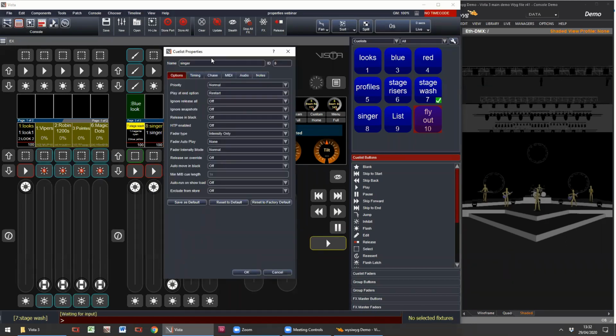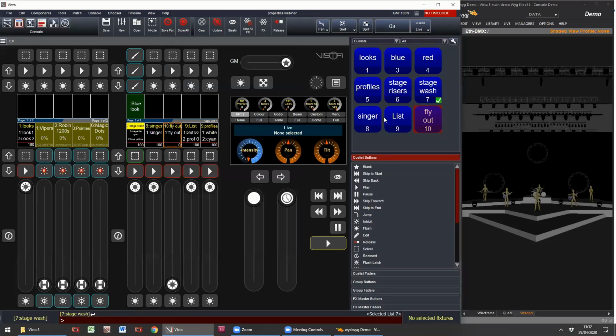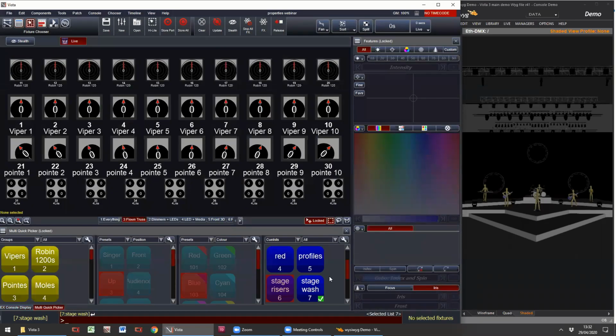It can also be accessed from any component. So that was Cuelist number 8. So to do the same thing, you could right click here and click properties. The same properties window will open, and this can be accessed anytime you see this in a component. So if you right click from here, you could access that.